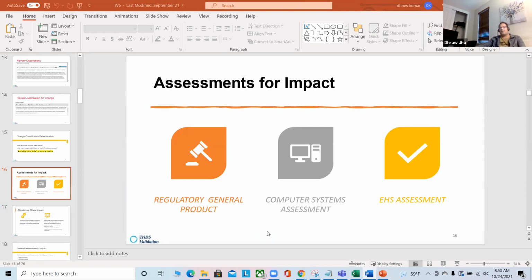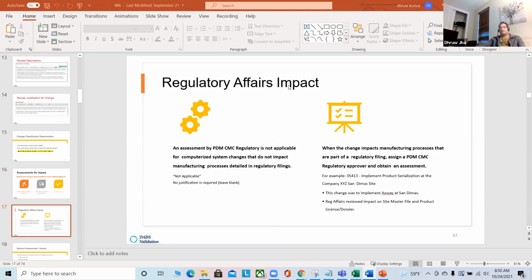So now you have impact assessment. So who does impact assessment? Your validation lead, your system manager, your business owner, all those, and your QA. They will be doing regulatory, general product, computer system assessment, EHS assessment, all kinds of assessment. They have to assess where the change is going to affect, how it's going to affect, and what kind of things it's going to affect in the current validated state of the system. Understood? Is that clear for you guys? Any confusion here?